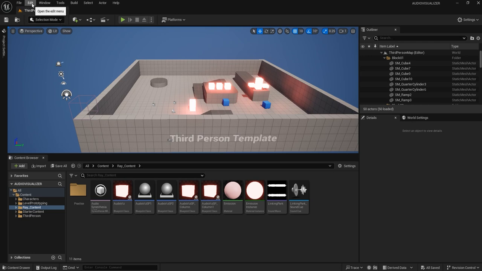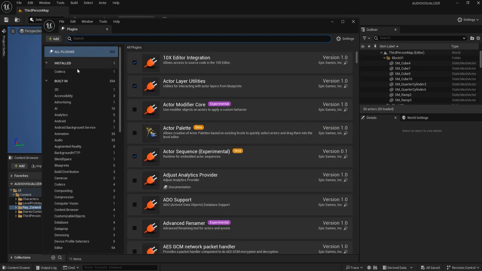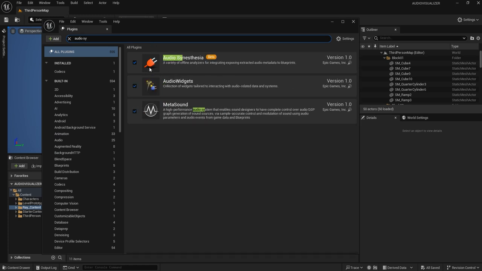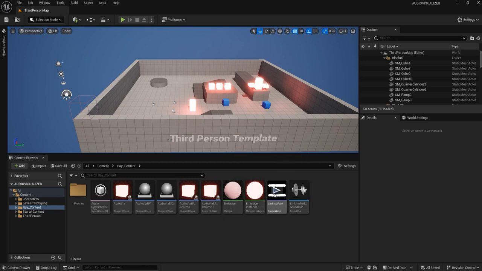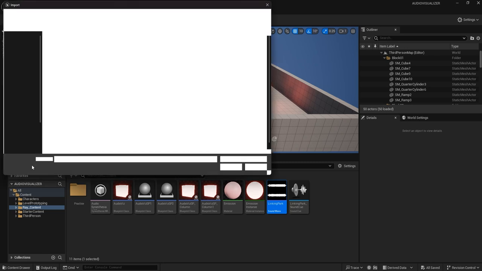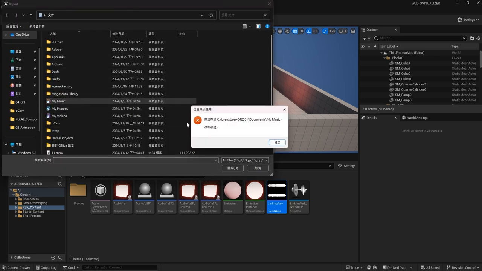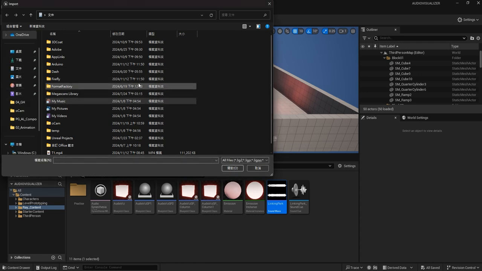First things, please go to Edit, Plugin, and find a plugin which is named Audio Synthesia. Enable this one. Check the box here. Once you enable this one, next thing is we can import the music. I already have a Linkin Park file here. So just choose Import and go to find the file you are going to use, for example inside my music or probably inside another folder.